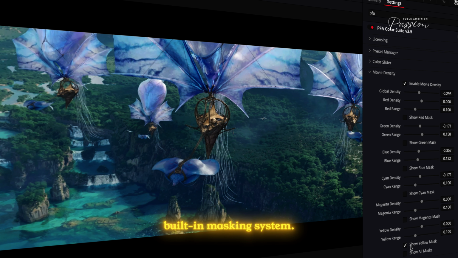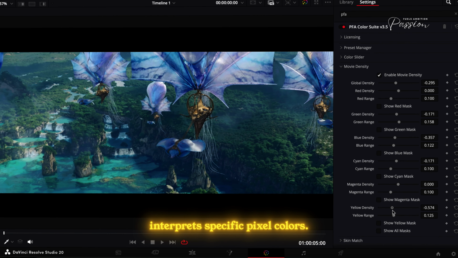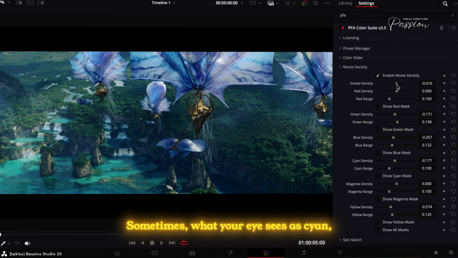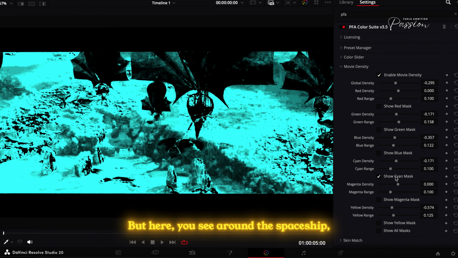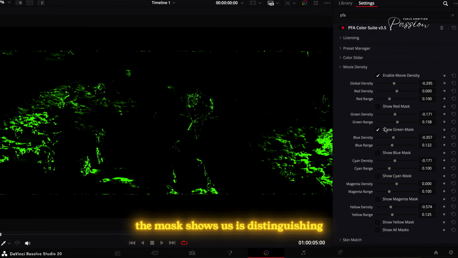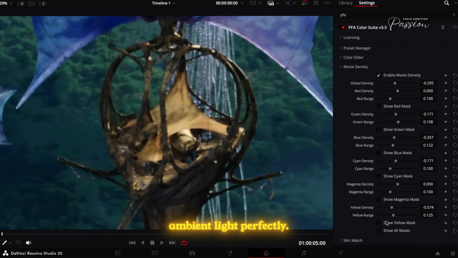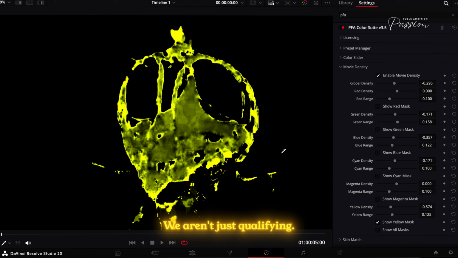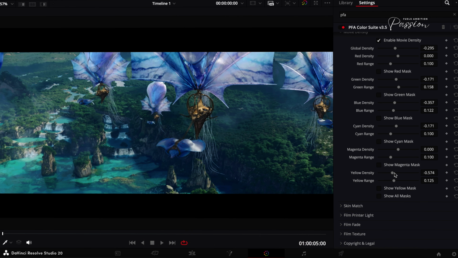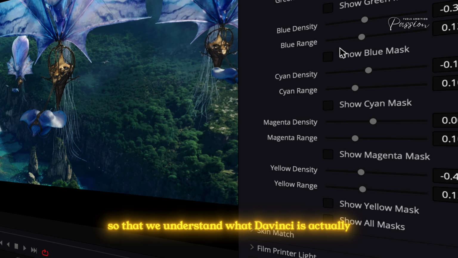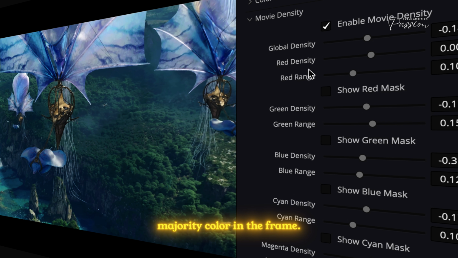Now look at the precision. I will turn on the built-in masking system. This reveals exactly how the software interprets specific pixel colors. Sometimes, what your eye sees as cyan, the software might read as green or yellow. But here, around the spaceship, the mask shows us it is distinguishing the yellow highlights from the green ambient light perfectly. We aren't just qualifying. This tool is mathematically mapping every single pixel to the color science so that we understand what DaVinci is actually interpreting. So green is the majority color in the frame.